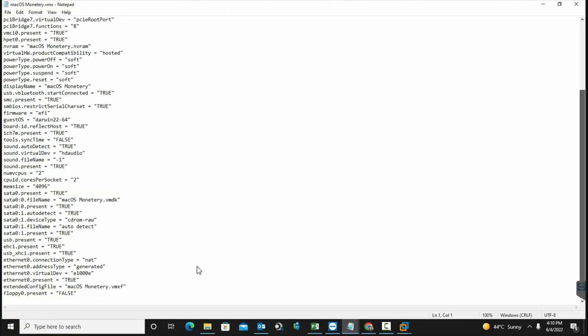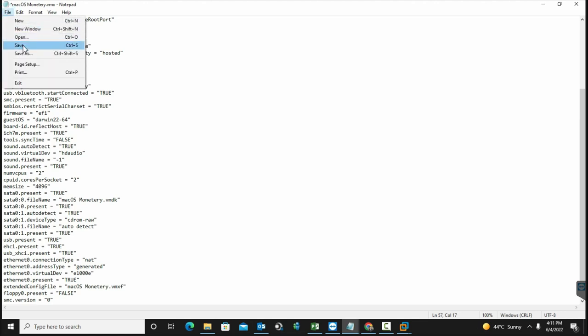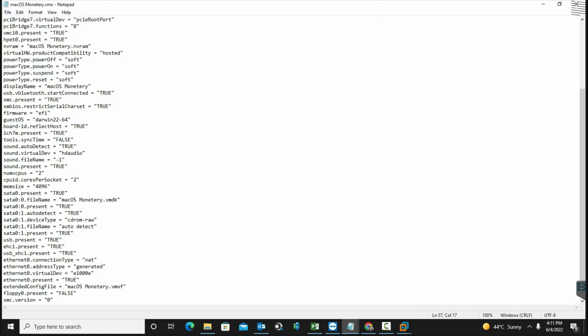Scroll down to the bottom and from here you have to write a command: smc.version = "0", with the zero inside quotation marks. Now save this file and close this file.